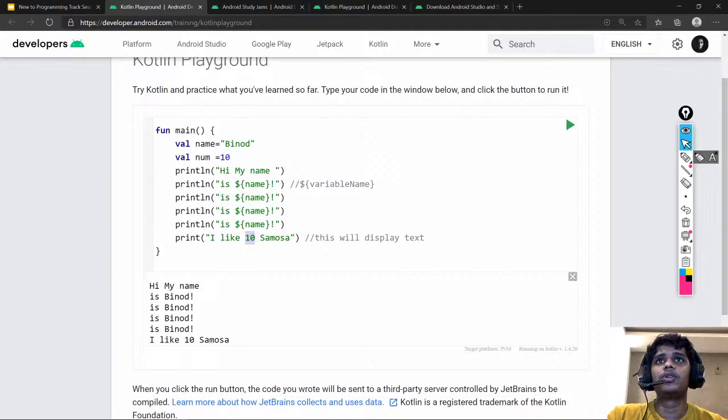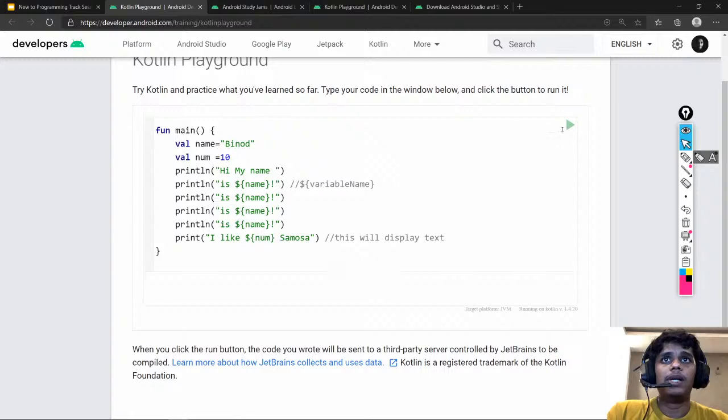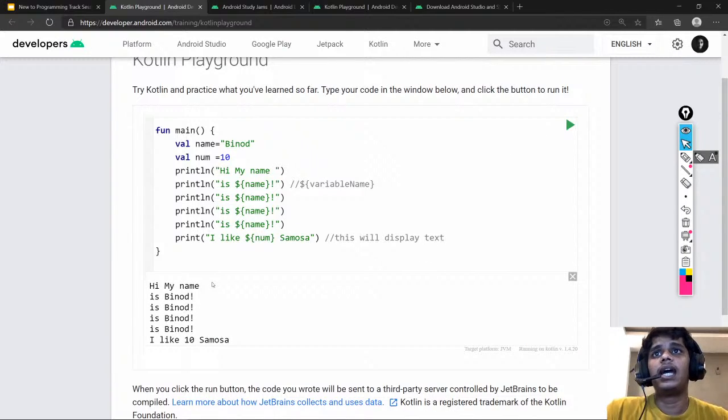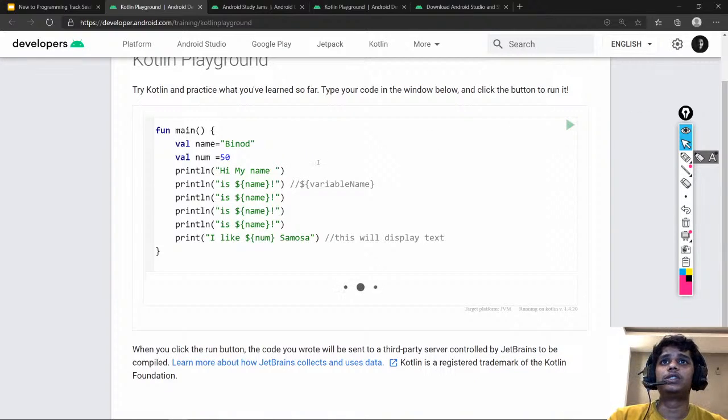And if I want to use the variable, I need to follow the same procedure. First the dollar sign, then comes the brackets, then comes num, that is the variable name. So here you can see that, hi, my name is Binod, and he likes 10 samosas. So I can basically change the value here itself and give it as 50, and tomorrow he might like 50 samosas.